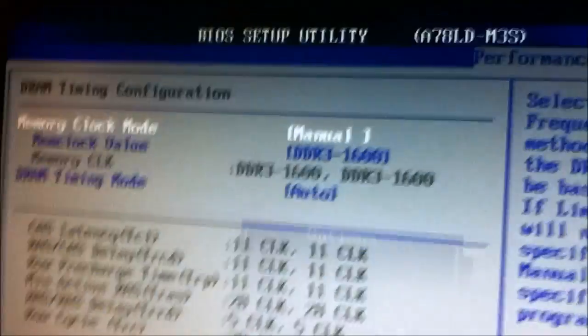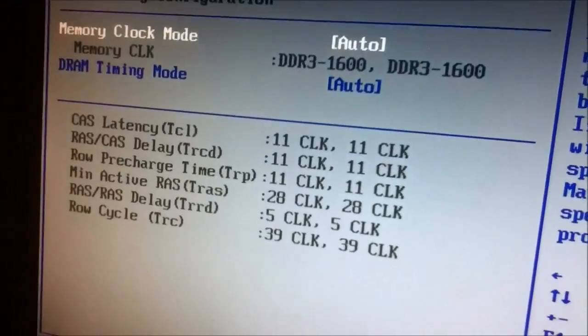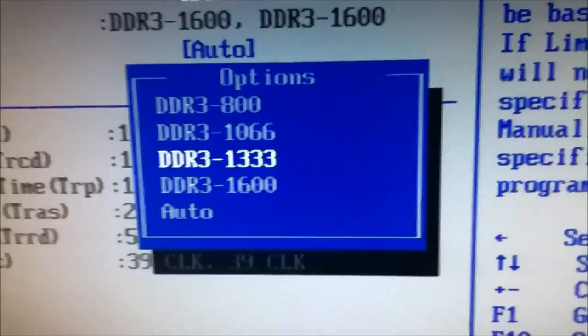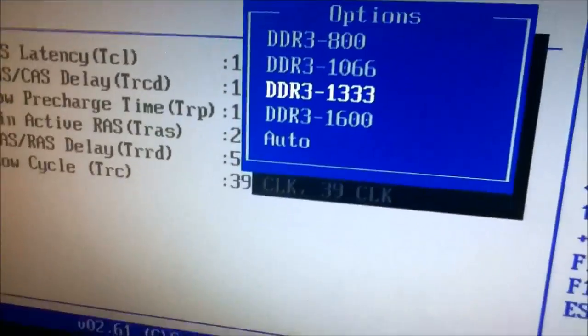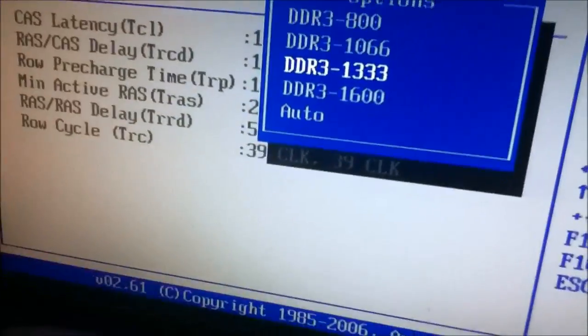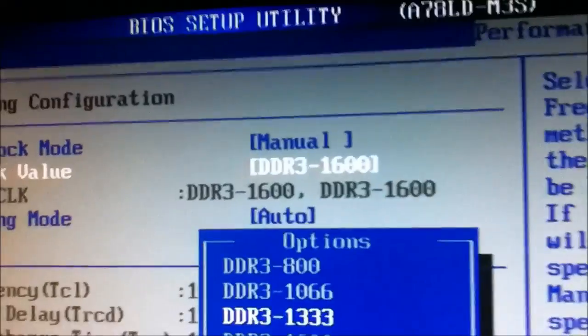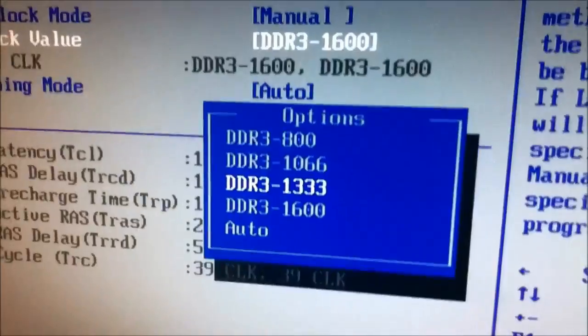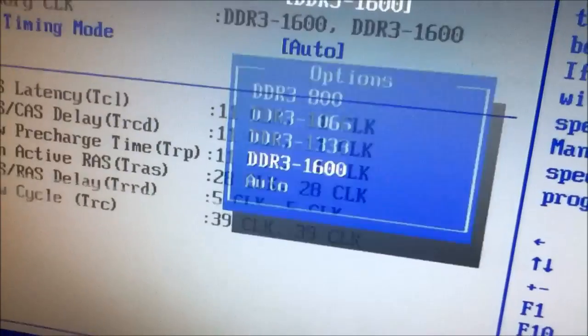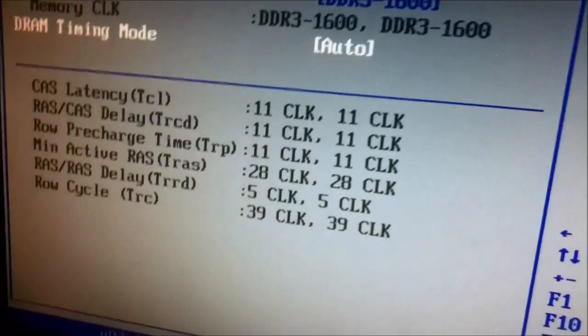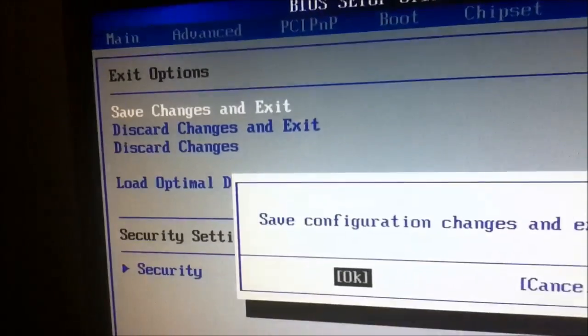My RAM is 1600 megahertz. This motherboard supports it, but you have to overclock it. See, it says OC first. By default, when you put it on auto, it runs at 1333 megahertz. So you want to change that. First, you change the memory clock mode to manual, and then you go down, you select 1600 megahertz. And that is it. So now we will boot into Windows. Make sure you go to exit, save changes, and exit.